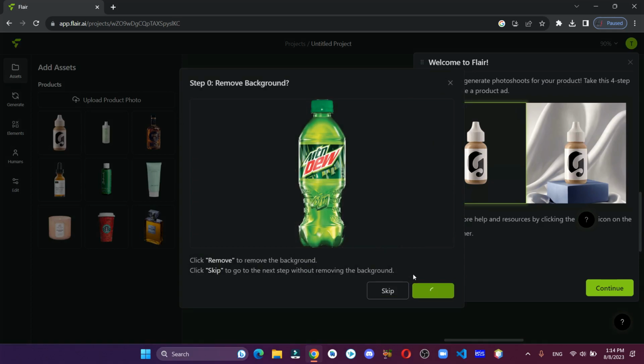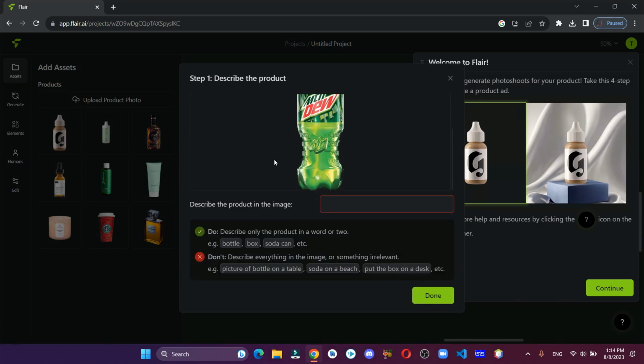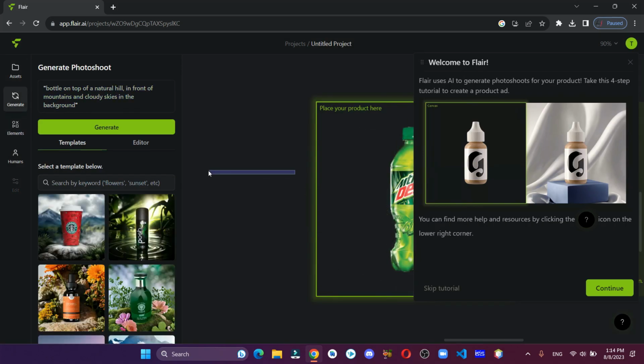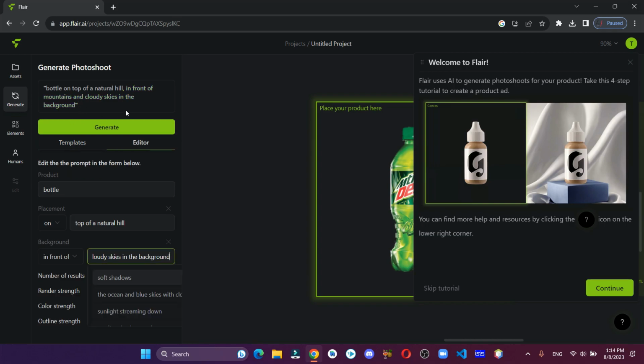Click on Create New Project. Upload your product image. Describe your product image. Now you can add a prompt explaining how your image should look like. You can click to change it, but I'm okay with the default prompt.